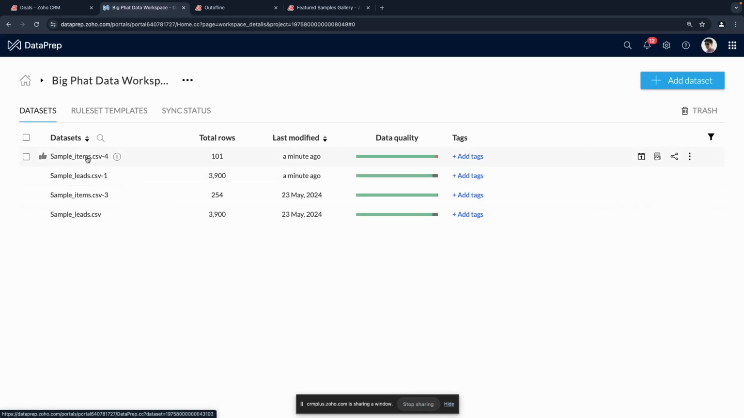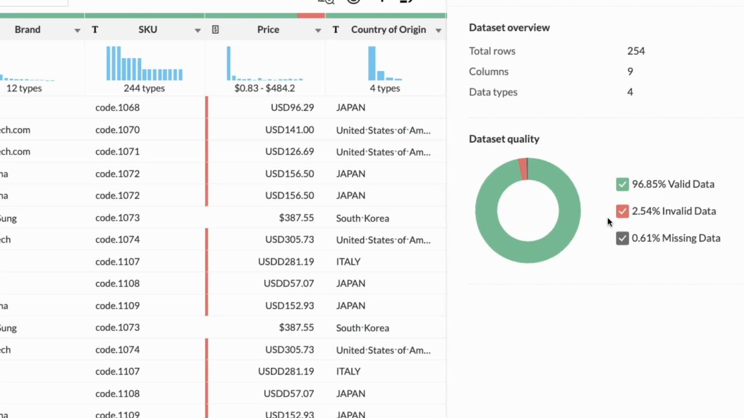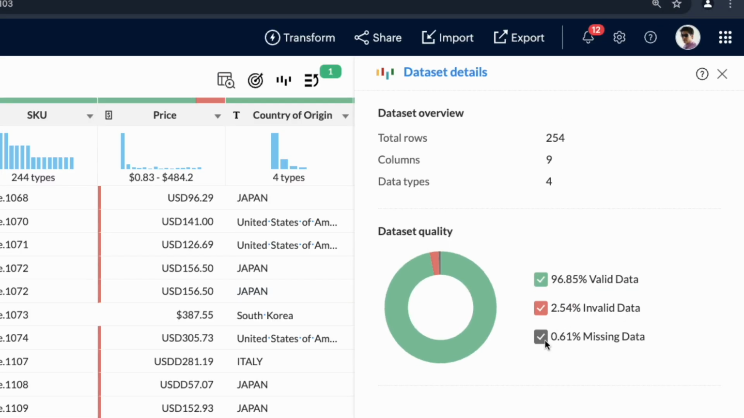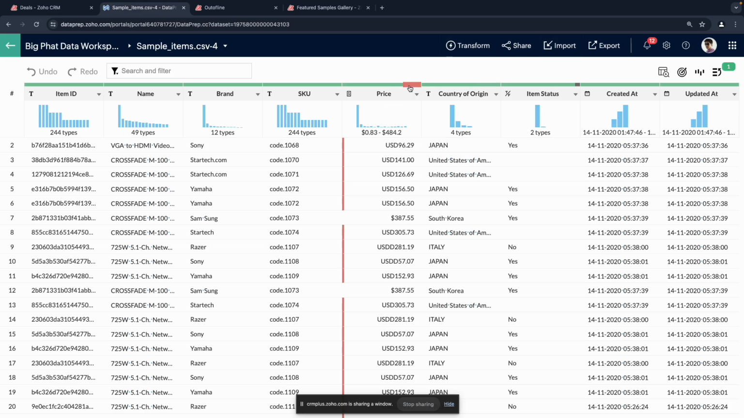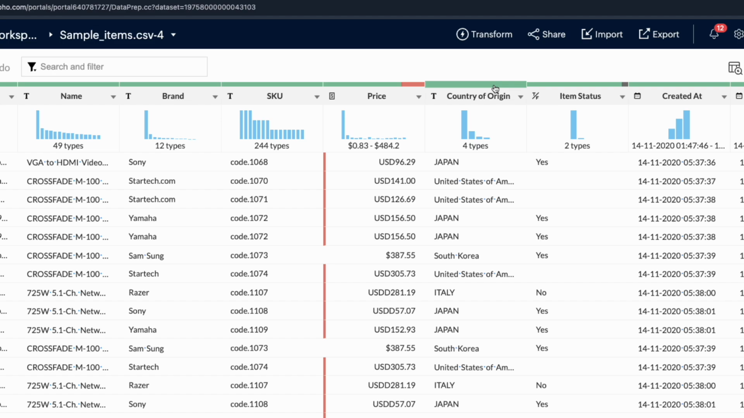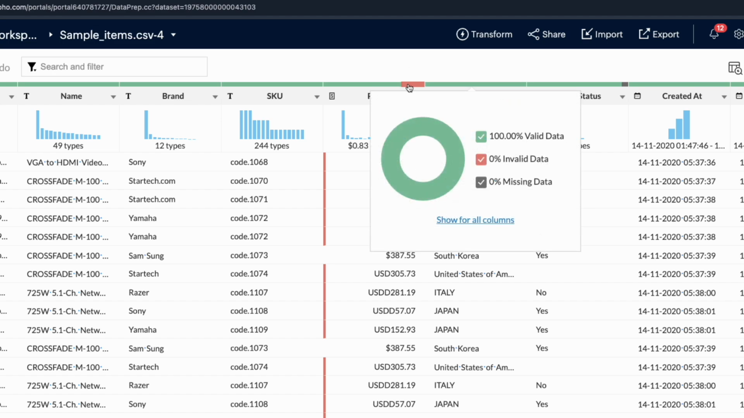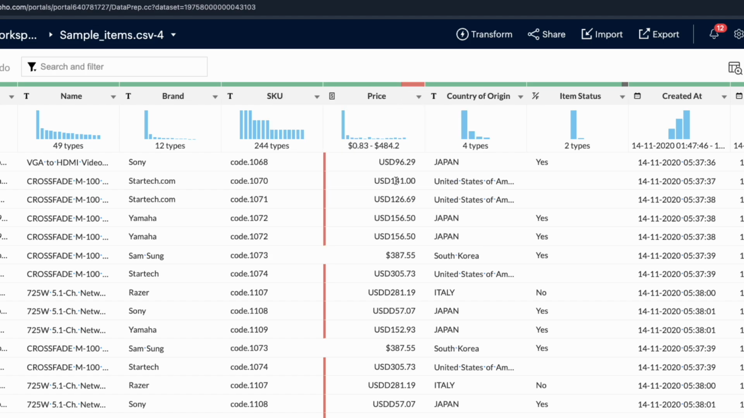Let's take a look at our other data set. We were looking at sample leads first. Now let's look at sample items. Okay, so here's another one that shows more what I wanted to get to. This one shows we have less missing data, more valid data, but we still have 2.5% of our data that is not valid. It's not looking good. So we can try to figure out where all this bad data is coming from. Data Prep color codes each column and shows you how good or bad the data is for that column. If the column is all green, things are looking good. If there's some red in there, something is messed up about this column of data. So I'm going to focus on this price column.